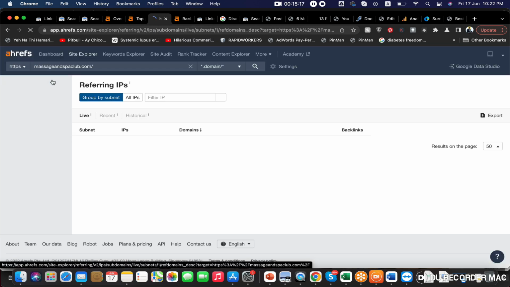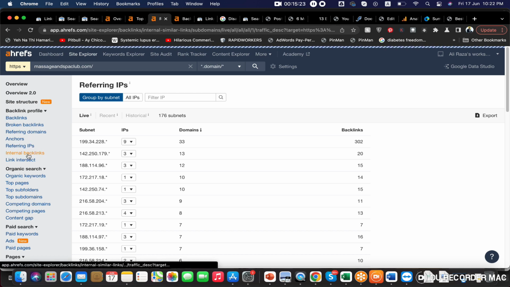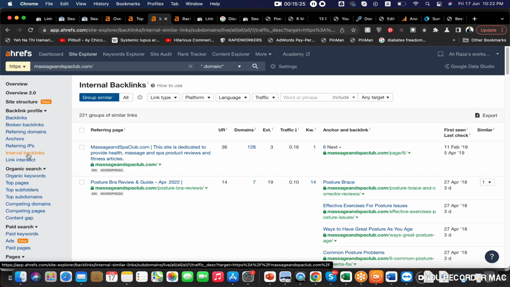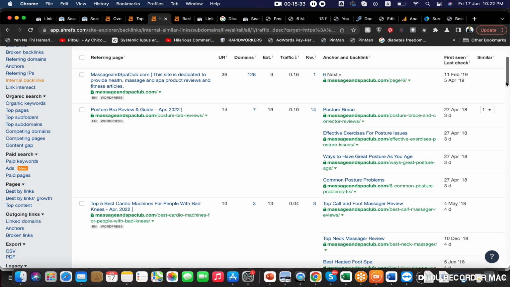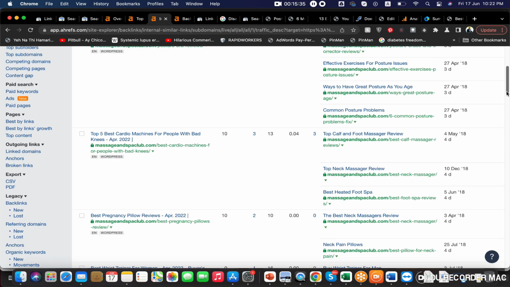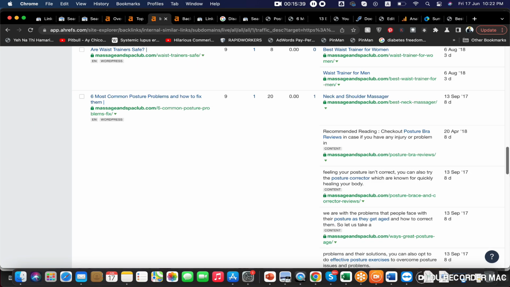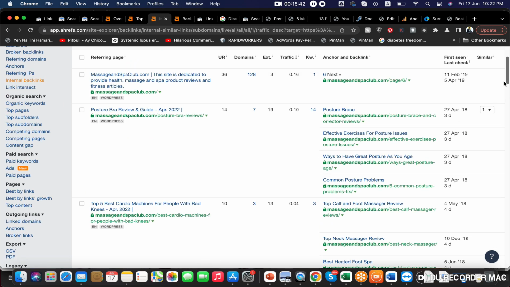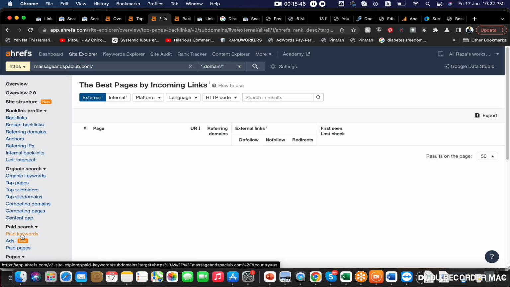I can also see referring IPs, from which IPs I am getting the most links. Internal backlinks, just like through the Google Search Console, which I have shown you. Here I can see which page is getting how many interlinks. Pages best by links I can see here.